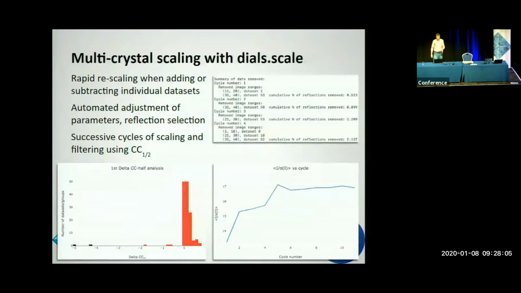I've used this myself with 20 data sets. I spent a whole morning trying to optimize the images and data sets to include using Aimless. And I came up with a result that I was quite happy with. I put the data sets into the dials.scale automated pipeline for doing this, and I got a very similar data set in just a few minutes without having to do any work. So that was quite nice.